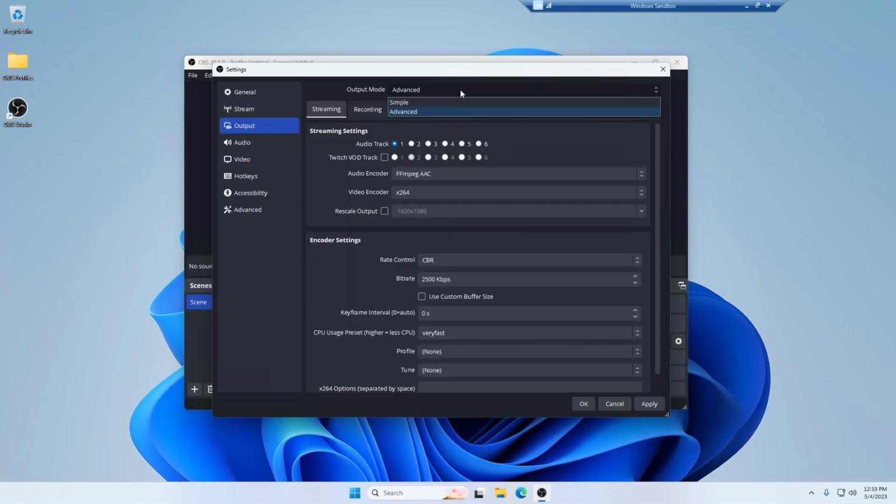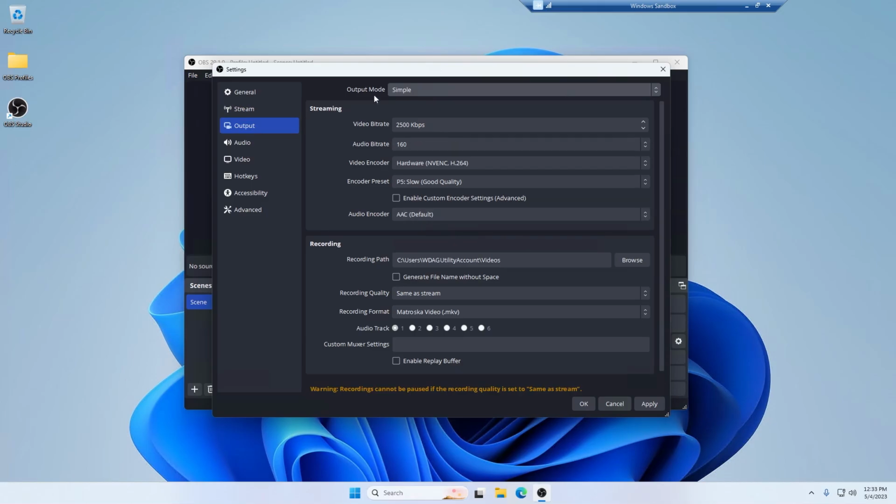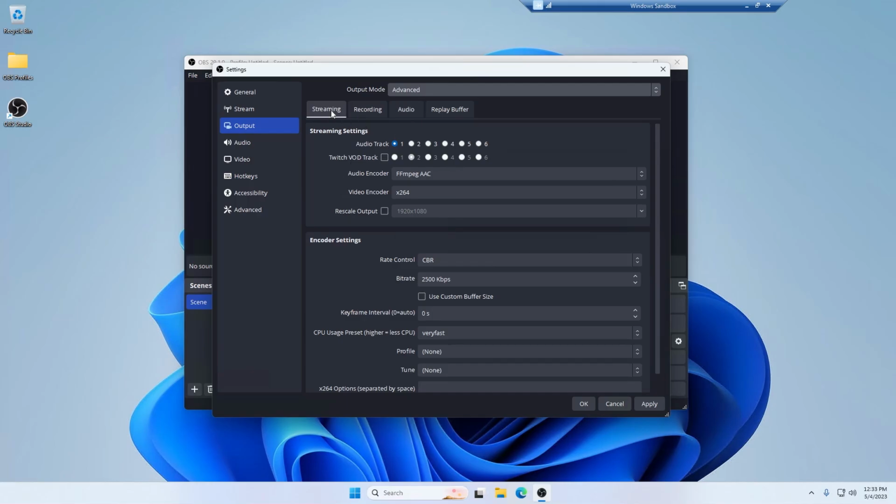So if we go over to output, by default, you're going to have it on simple. We don't want simple. We want all of the options available to us. So we're going to hit advanced. This now allows us to have separate settings for streaming and recording, as well as gives us access to audio settings and a replay buffer.